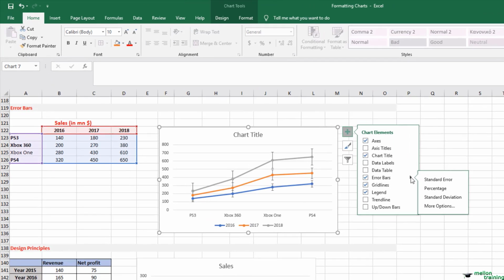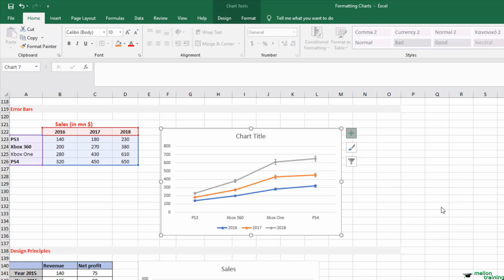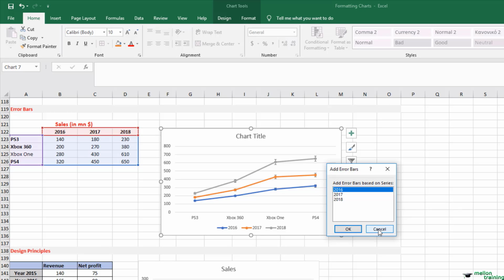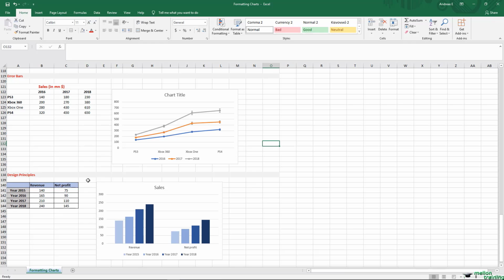Standard error indicates the standard error for all values in the dataset. Percentage determines a percentage error range and error amount for each value. Standard deviation displays a standard deviation for all values. If you click on more options, you can add error bars based on these series. Nice! We've touched on a useful feature in Excel like error bars, and now we're ready to move on.